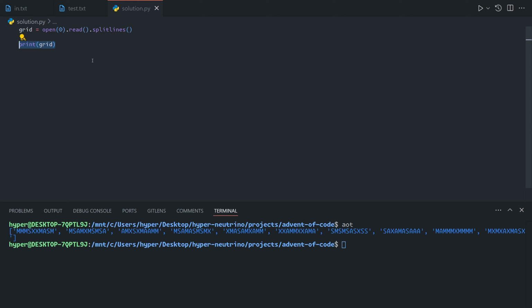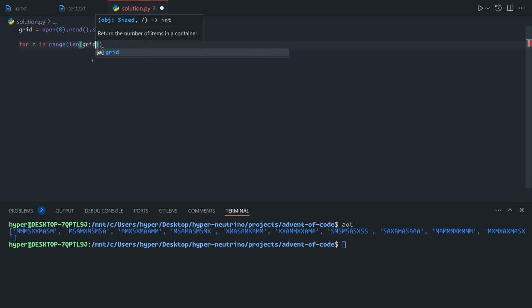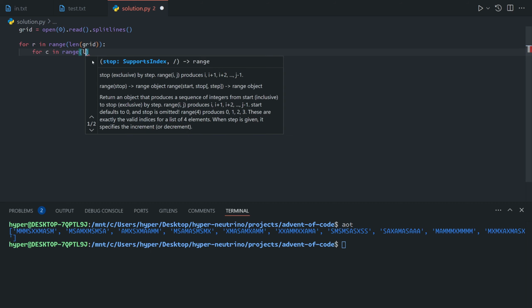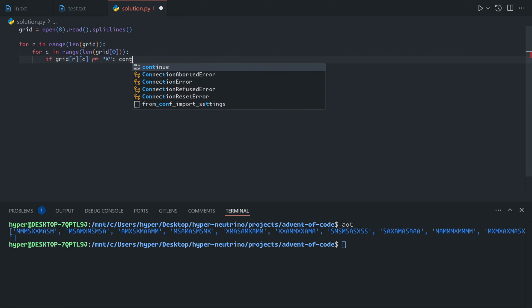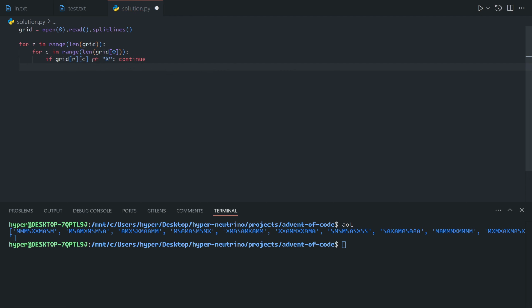Now let's go through every coordinate in the grid. R will represent the row index, so that will be in the range up to the length of the grid. And C will represent the column index, which will go up to the width of the grid, which we can do by getting the length of the first row. Now we need to make sure that this is an X. If it's not an X, then we can skip this case. Otherwise, we want to look for 3 letters in all of the directions.